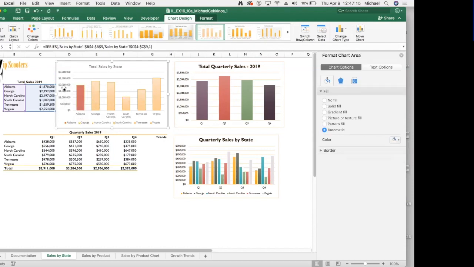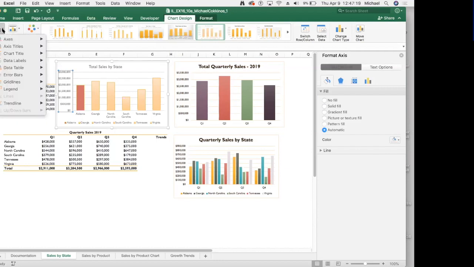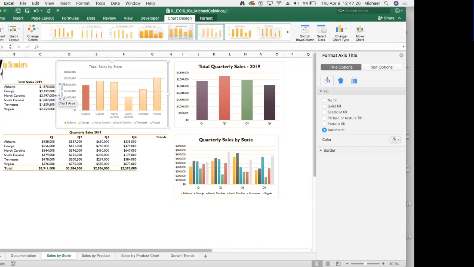Okay, so if you highlight the vertical axis, you can go to chart elements. I don't even think you have to highlight it, I'm sorry. And you can do axis titles, primary vertical, and we're going to get a new title there. What we want to do is highlight that and then change it to 2019 sales.